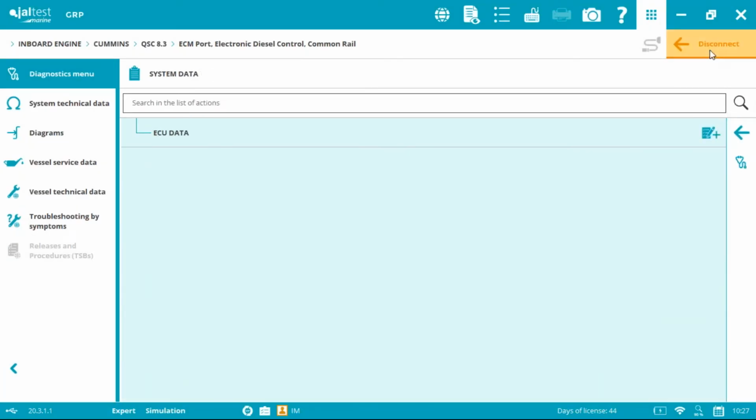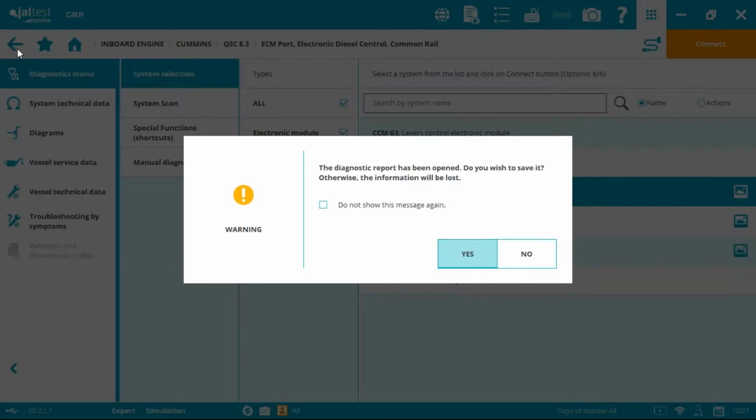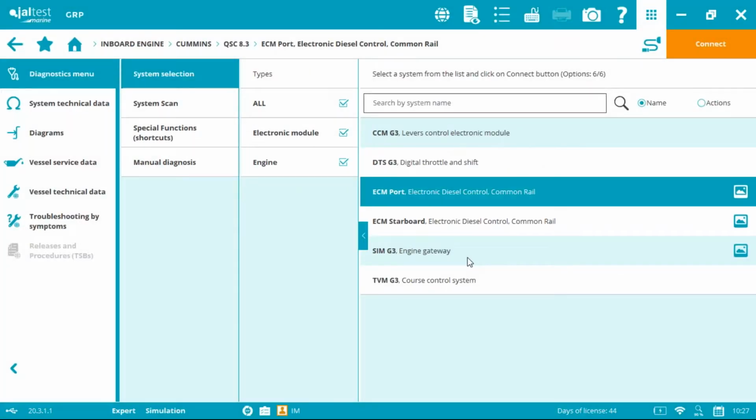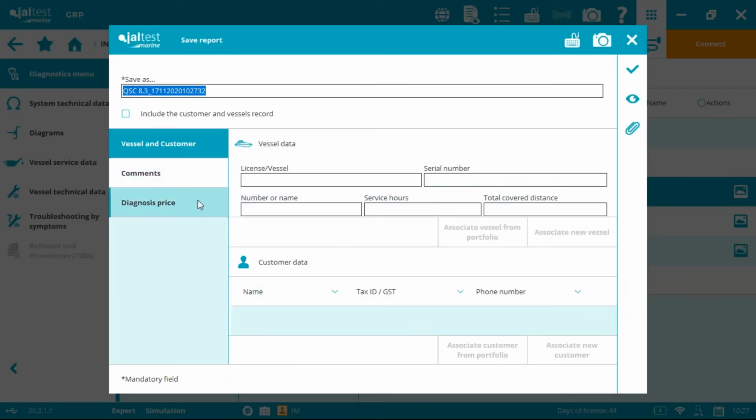And then I disconnect from the system, and there we have it. The dashboard has been opened. Do you wish to save it? Otherwise, the information will be lost. I click yes, and now I can do two things: either save it this way and that's it, or I can include the information from customer and from the vessel or machine.